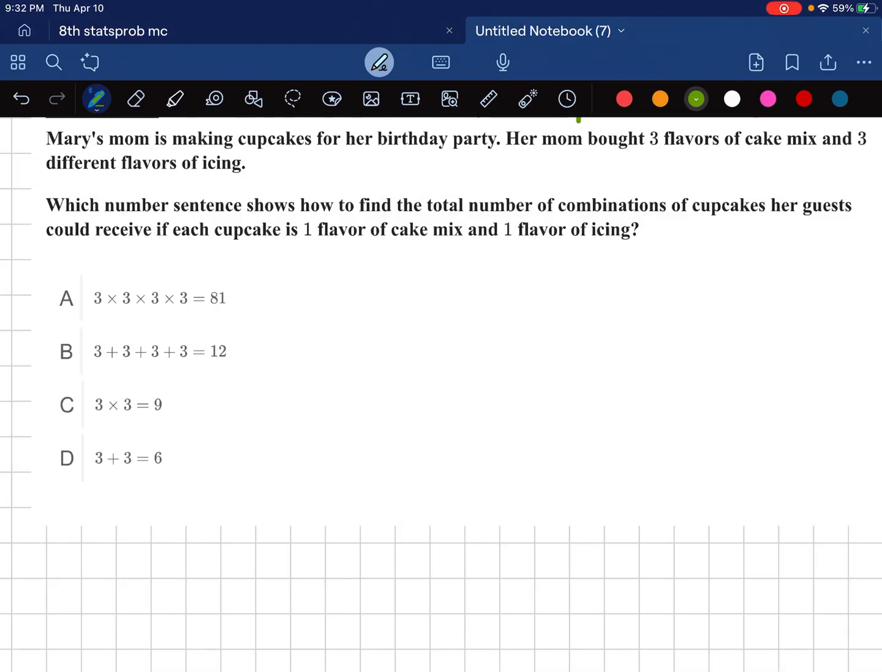So let's take a look at this sample item. Mary's mom is making cupcakes for her birthday. She bought 3 flavors of cake mix and 3 flavors of icing.